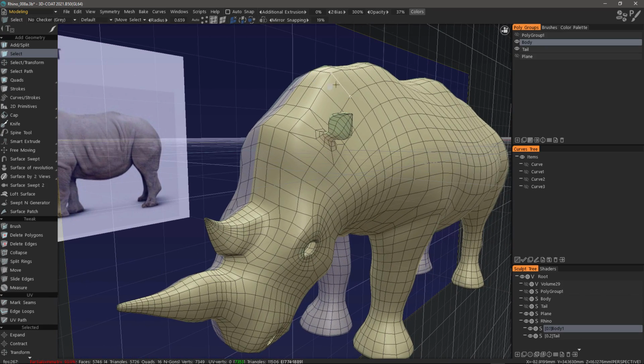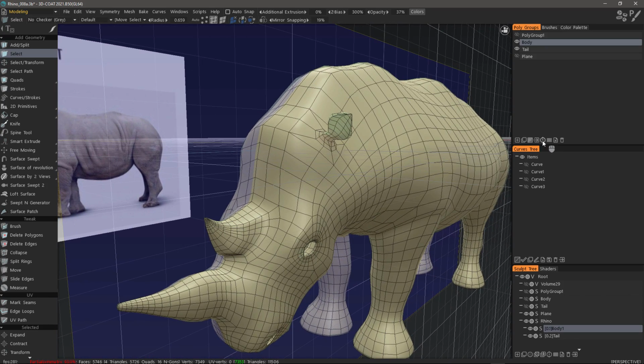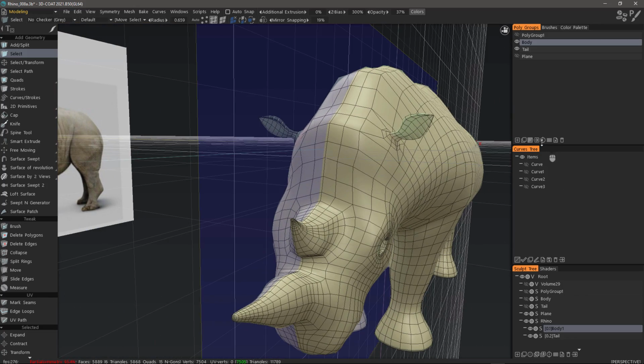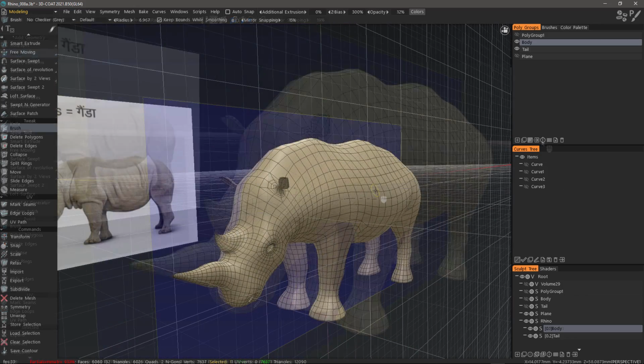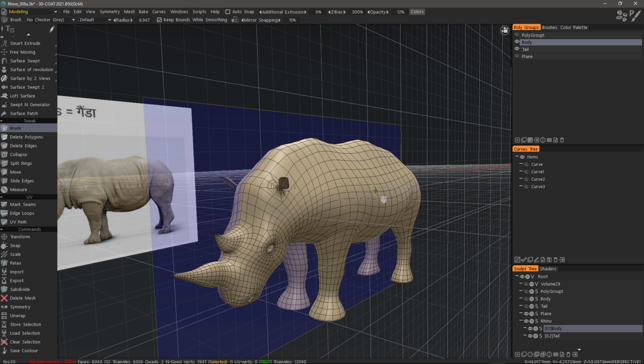With symmetry enabled, I'm going to click the Apply Symmetry icon. And that will conclude this series on the new modeling tools in 3D Coat 2021. Thank you for watching, and we will see you next time.